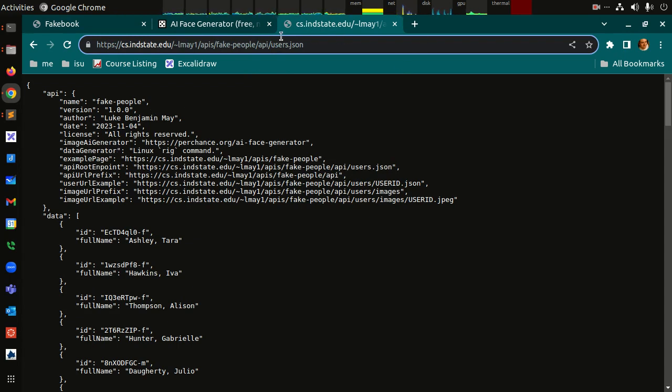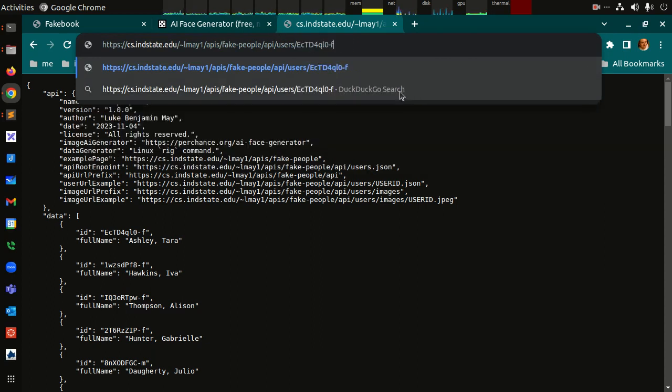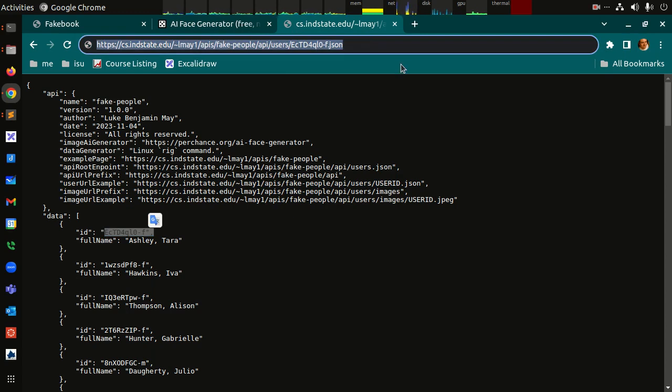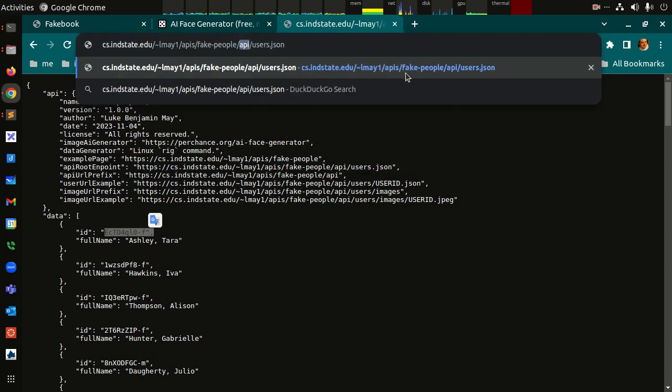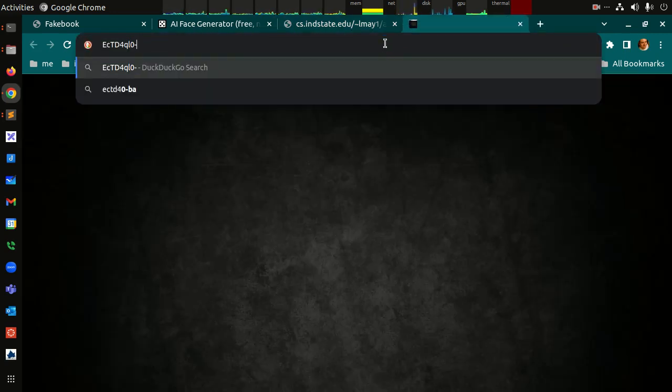names. Okay. If we want to look at a single user, we say users, and then we have a user ID .json. Okay, so that's what user URL example is. Okay, so this is the URL user ID.json. Okay, so we replace user ID in all caps with that user's ID. Okay, so if we click on this, I'm going to do this in a separate window, actually, so we can keep clicking back between them. All right.